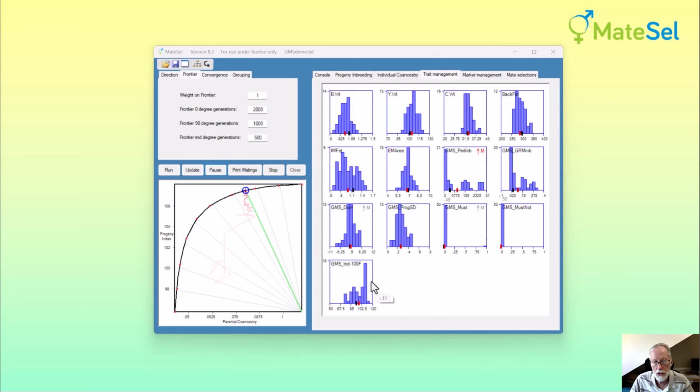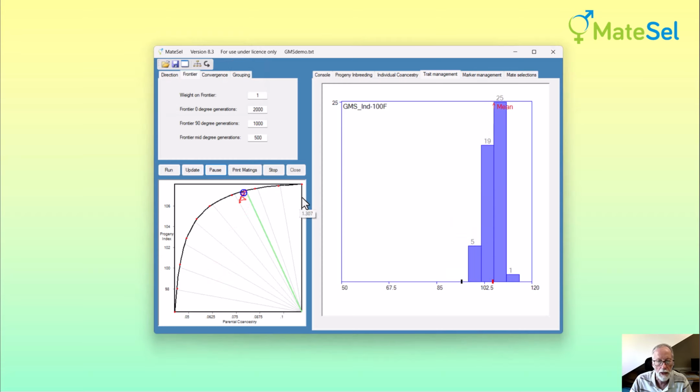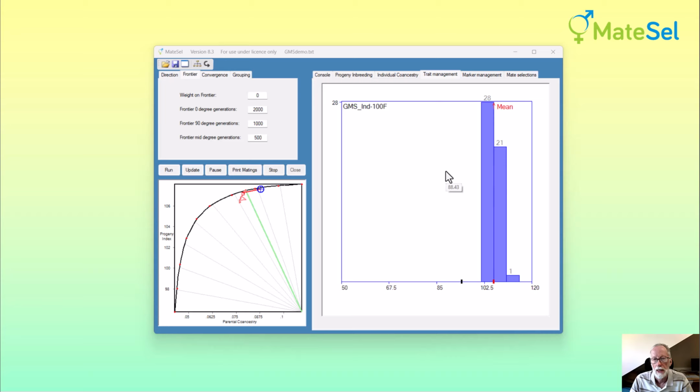Let's finish by looking at this construct of index minus 100 times F. If I ask to increase that, let me give it a strong weighting and resume. And I'll take off the weighting on the frontier altogether so that this is the only thing that we're pushing for. And you can see that we will have decreased progeny inbreeding. We'll probably see that here. It's come right down, this red line. It's the history of where it's been. And so this is a simple illustration that a very strong emphasis against progeny inbreeding doesn't actually do much to give you increased diversity. We're not far off the top.